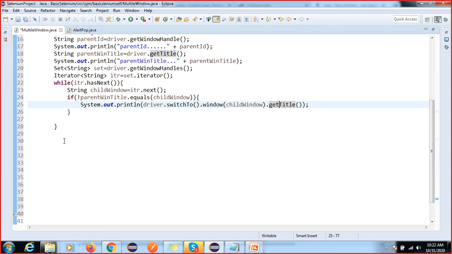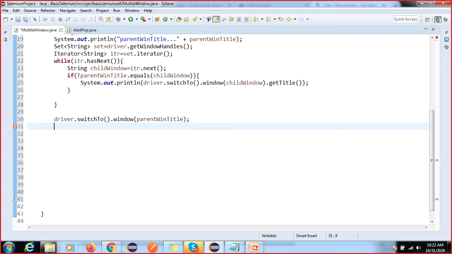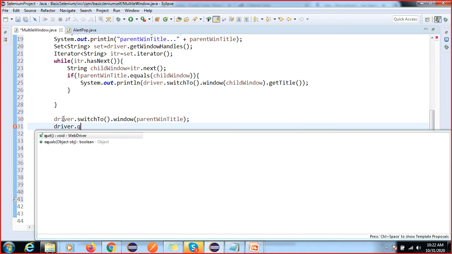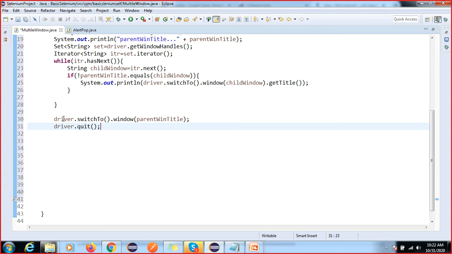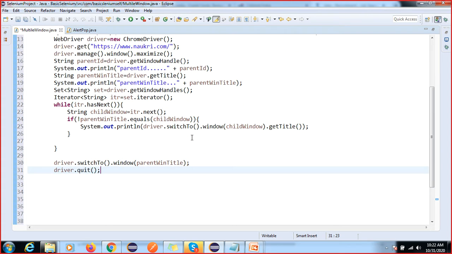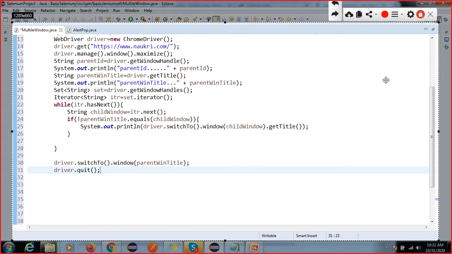Right. After that, what I can do, I will switch again to the parent window. switchTo().window(parentWindow). And now, okay, I'm not closing this now, or I can use the quit method, because we have multiple windows, so we have to close all the browsers. Okay, the question is how this code will work, right? So we'll see how all the code will work.